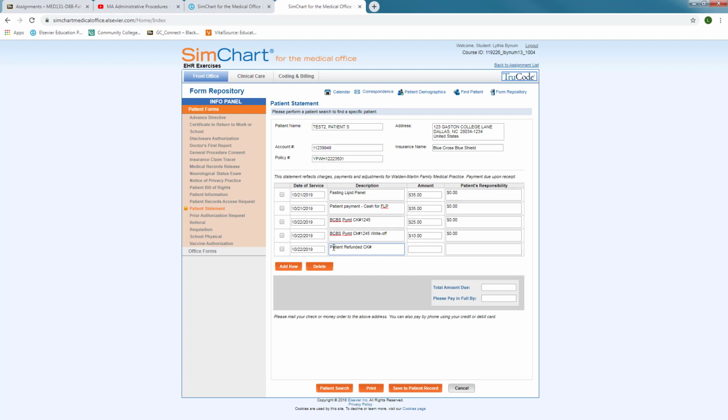And this is where we would document our check information: whatever your check number is, and the amount that they were refunded. We would continue with the patient's responsibility all the way across. So how much is due from the patient? You're going to enter the dollar amount the patient is due.